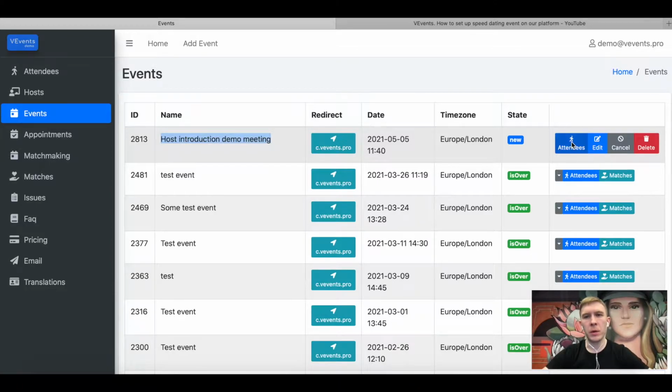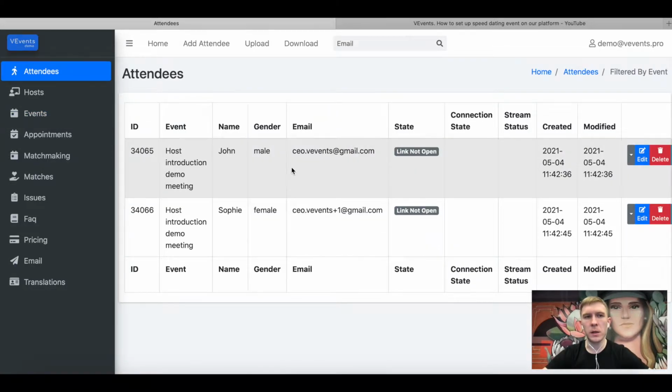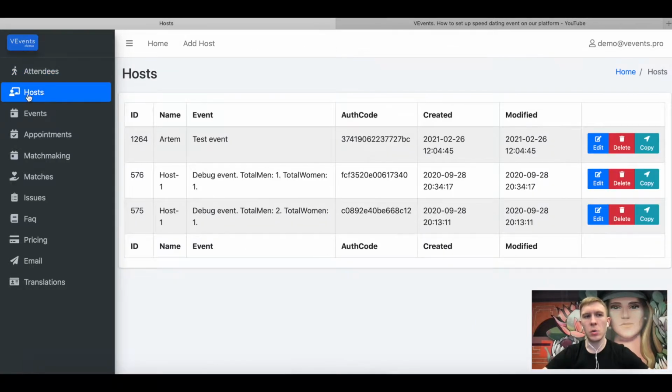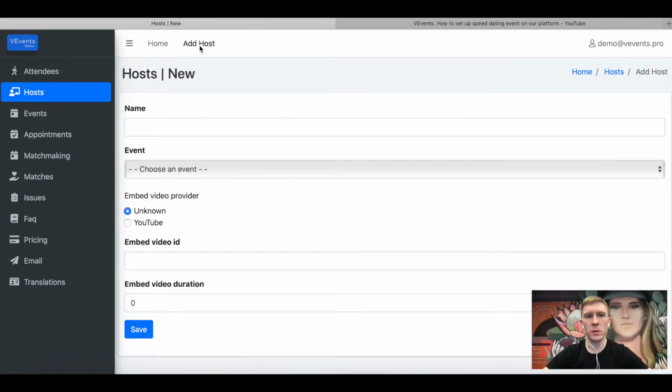We also prepared some audience within this event, and after we have all this we can create a host. So we just go to the hosts tab, we add hosts, and we have two options for how we can handle this lobby or host room. The first way is when you want an in-person introduction, meaning you have a real person who will be speaking to your audience who are going to join the speed dating event in this lobby.